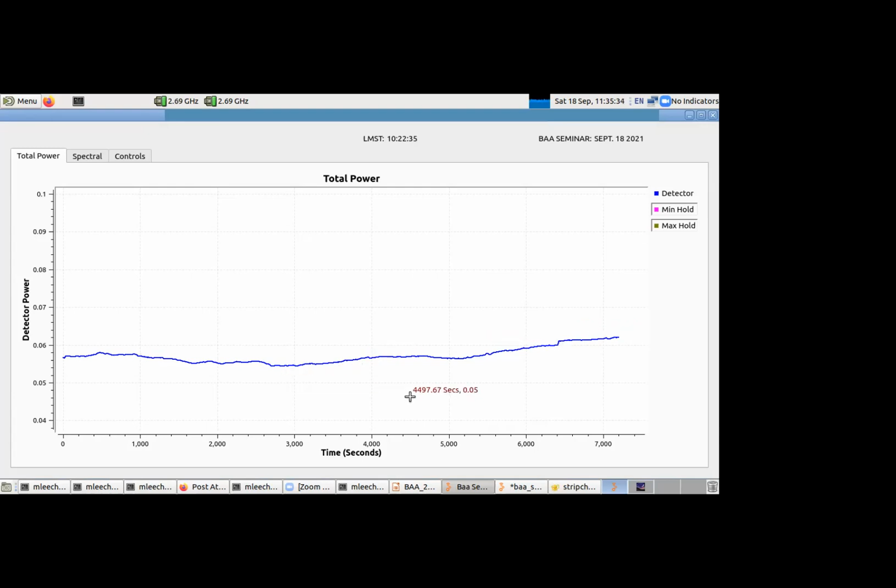This one is updated, effectively, it gives you seconds, and there's 7,200 seconds in this strip chart, so that's 2 hours.